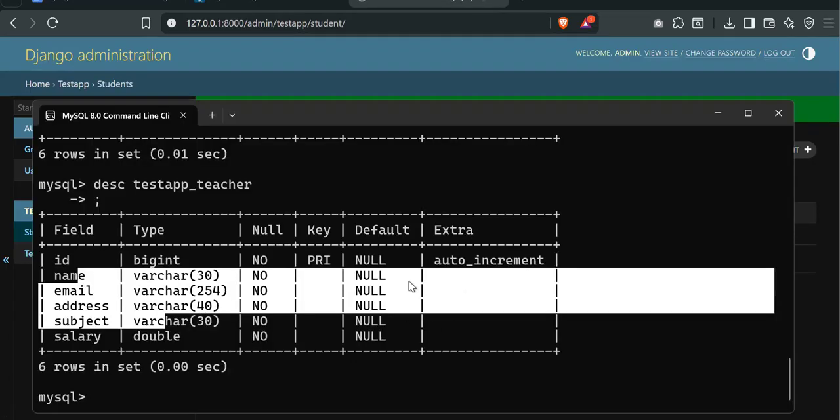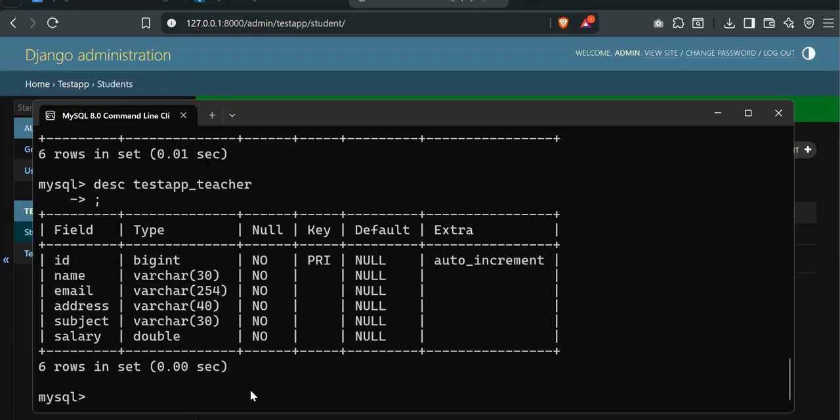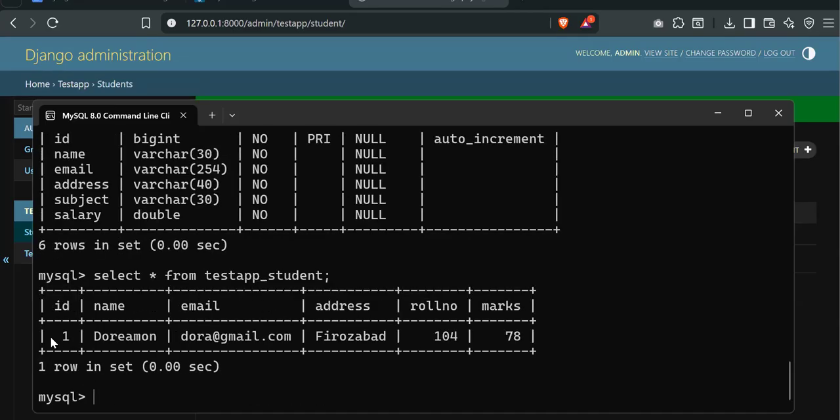If you want to see these details, what you can do is write here select star from, what's the table name, test tab underscore student. Okay, so here you can see the details are coming, right?